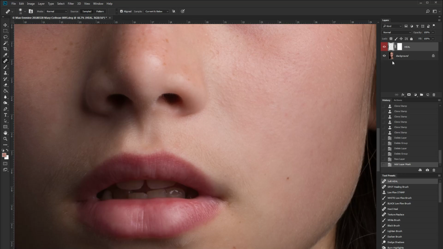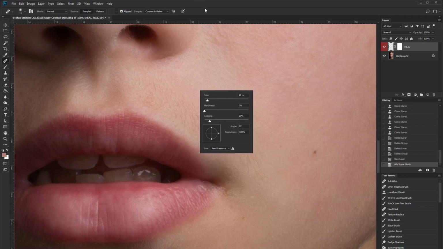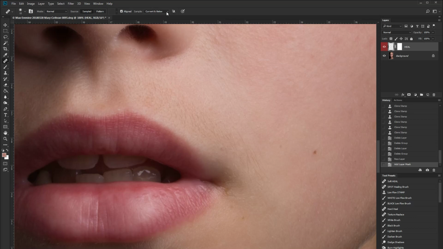First, I'm just going to create a new layer. I actually have it shortcutted. I just press F2 and it creates a little heal layer. It's a new layer with a mask already there and already named heal. So first I'm going to heal a few things here. I'm actually going to use the soft heal brush, which is a healing brush that is soft, meaning the hardness is selected there. It's aligned and sample is current and below.